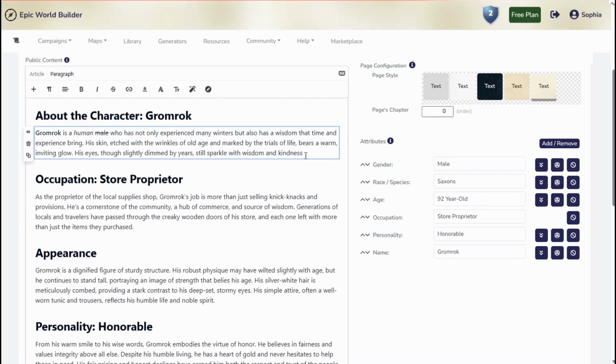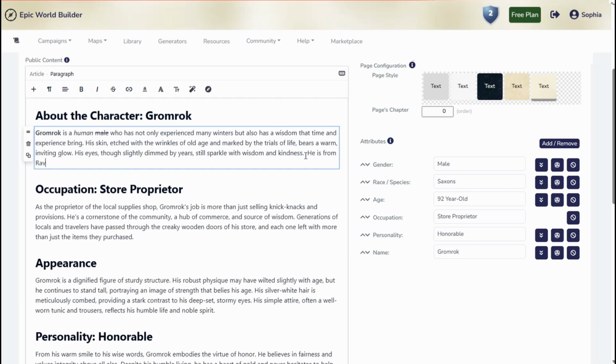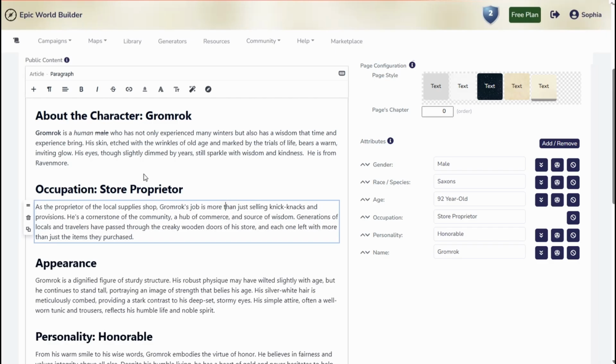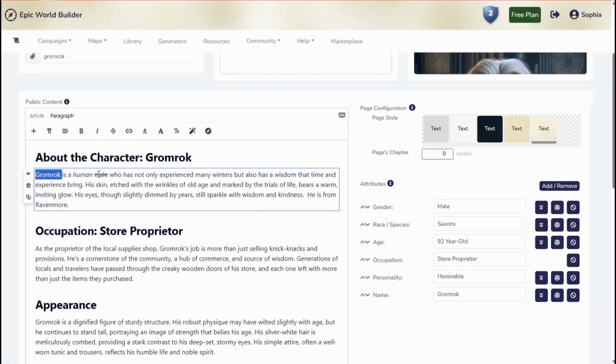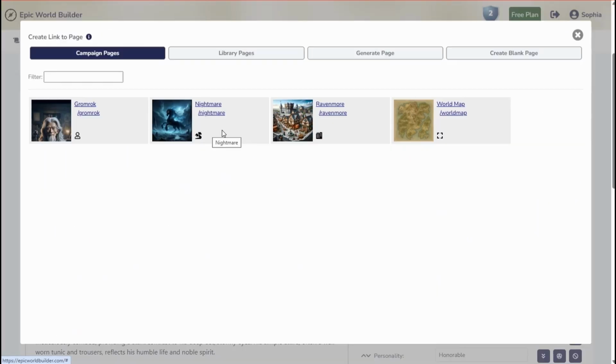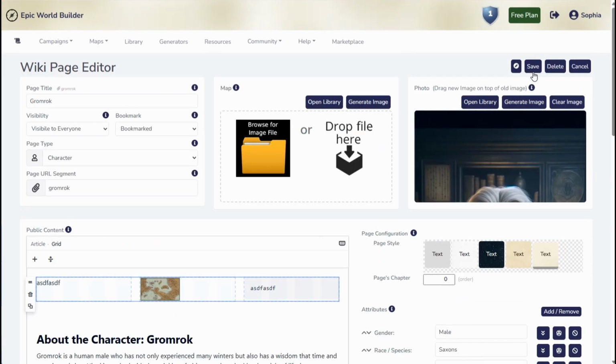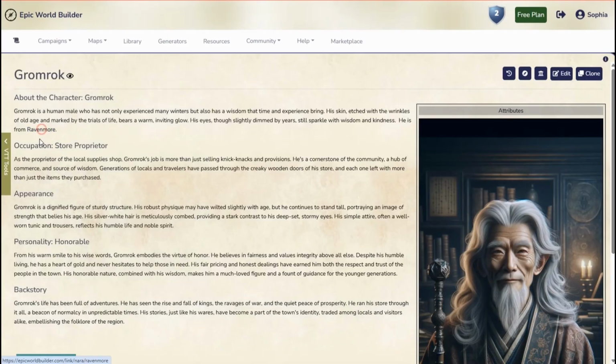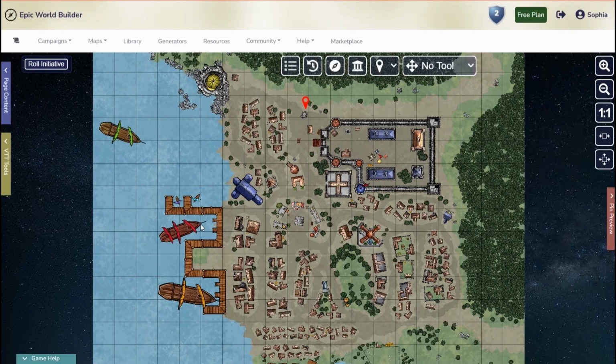Okay, the next thing, let's add something. I'm going to go in here and say he is from Ravenmoor. Before we do that, I'm going to clear this stuff out. Now, let's look at the link section. We're going to click on this Ravenmoor and click the link. We can link it to all kinds of stuff. We can link it to Google, but that's outside of EpicWorldBuilder. But we can also link it to the town of Ravenmoor. When I save this, we can say he is from Ravenmoor, and when we click that, it actually goes to the town itself. That is another way to quickly jump around to other pages.